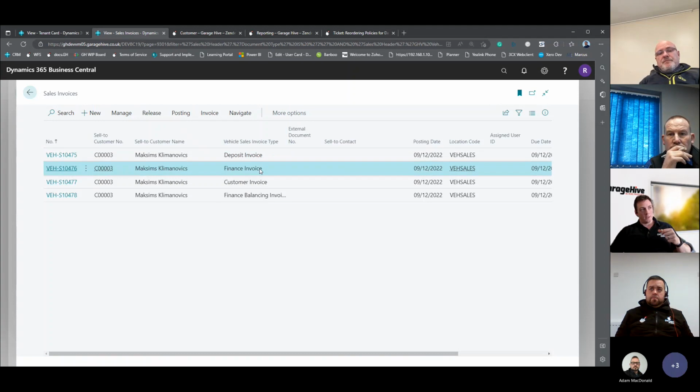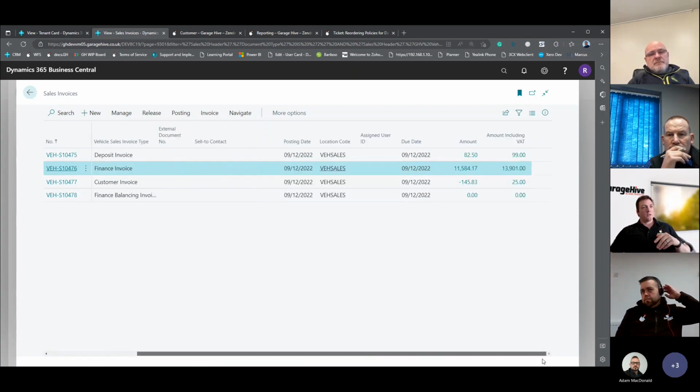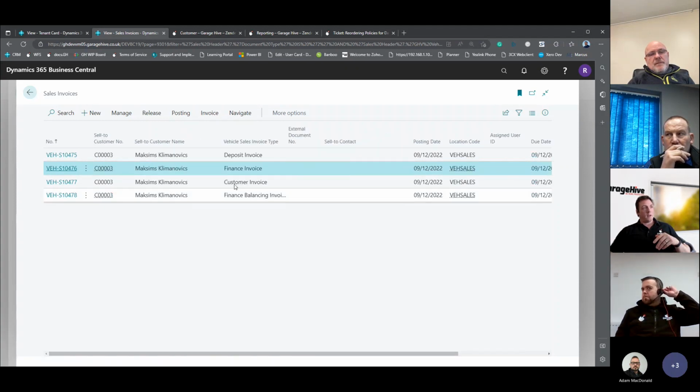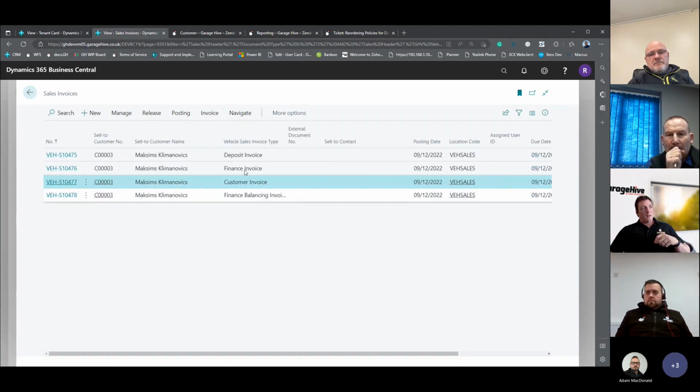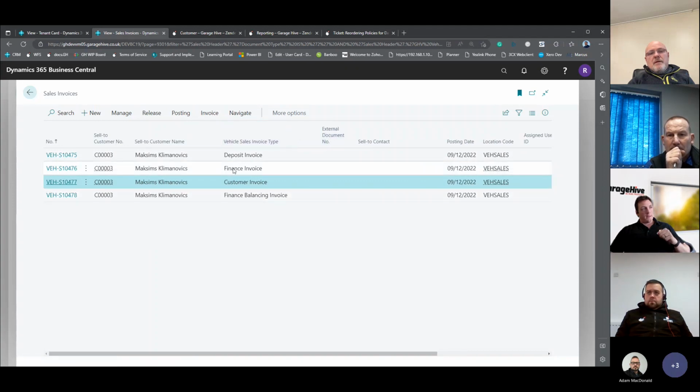And then we have a finance invoice to go to the finance company for the 13,910. Then we have the customer invoice. If you remember on the order form, we had the air filter for 25 quid that he needs to pay, which will be the extra. And then there might be some questions around this, but we'll see.